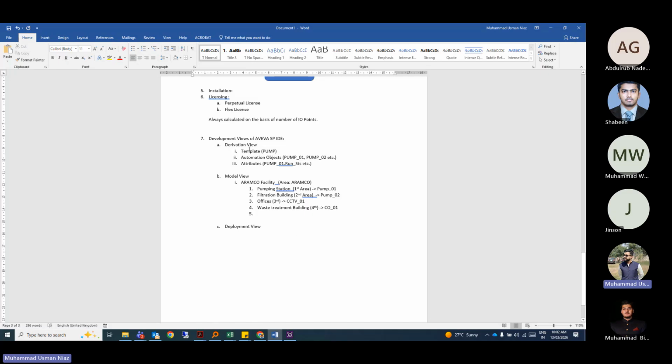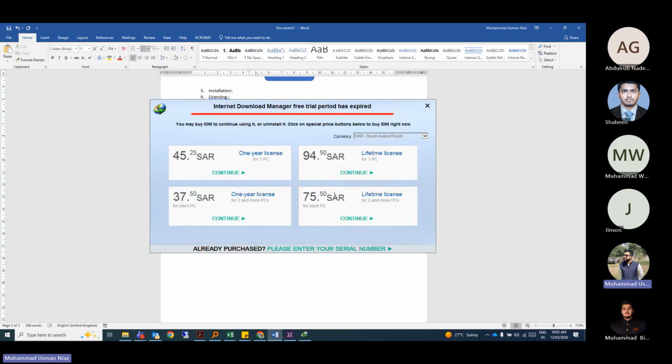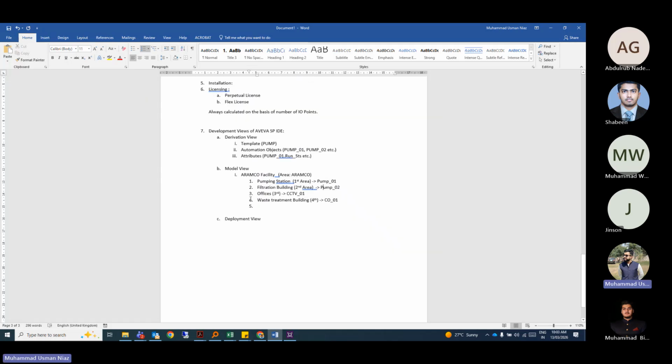So from derivation view, all of these pump 01, pump 02, pump 3, 4 will derive from the same template, which is pump. But when we go to model view, these will be distributed across different areas, not in the same area. It gives us the physical perspective as per the site conditions that although these pumps are exactly the same, the same type of parent, the work they are doing is under different facilities, under different buildings, right? So model view gives us this perspective.